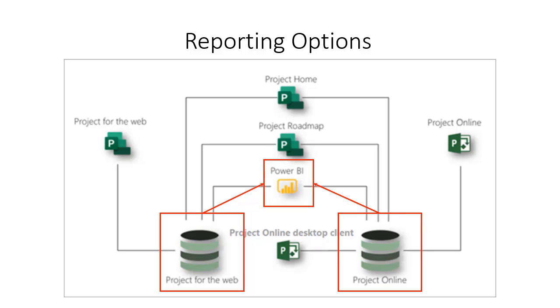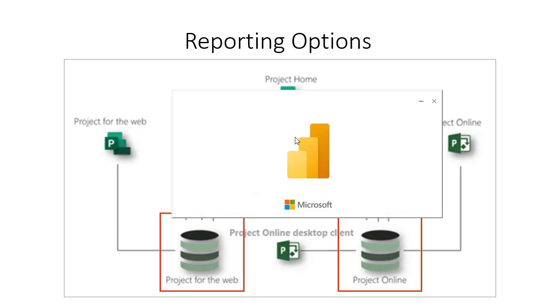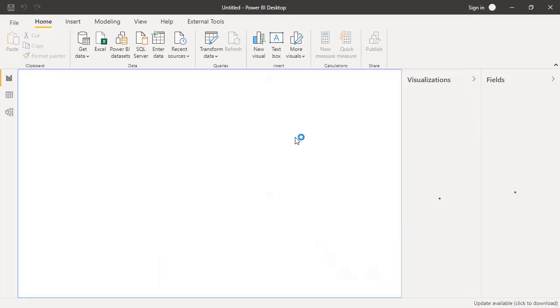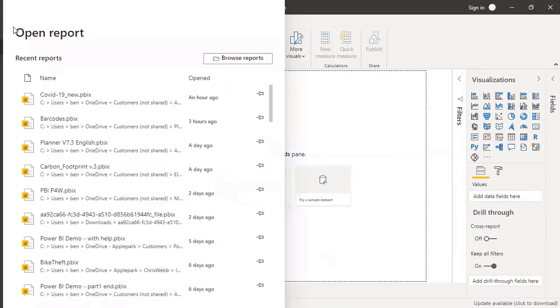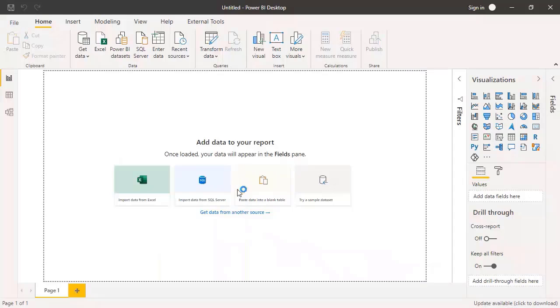So let's now open Power BI. It is bizarrely closed on my desktop. So Power BI. Which one are we going to open up? None of those. Fine. Here we go. PBI Project for the web.